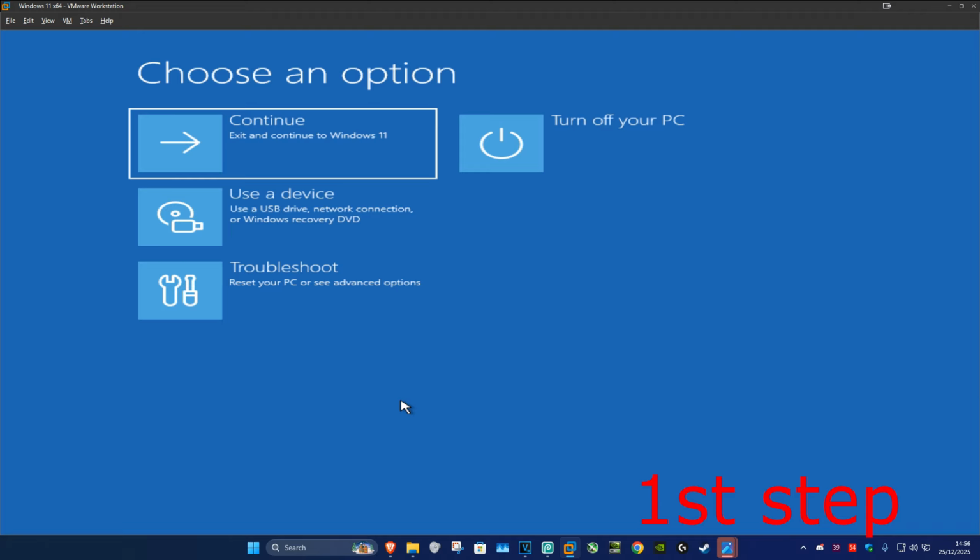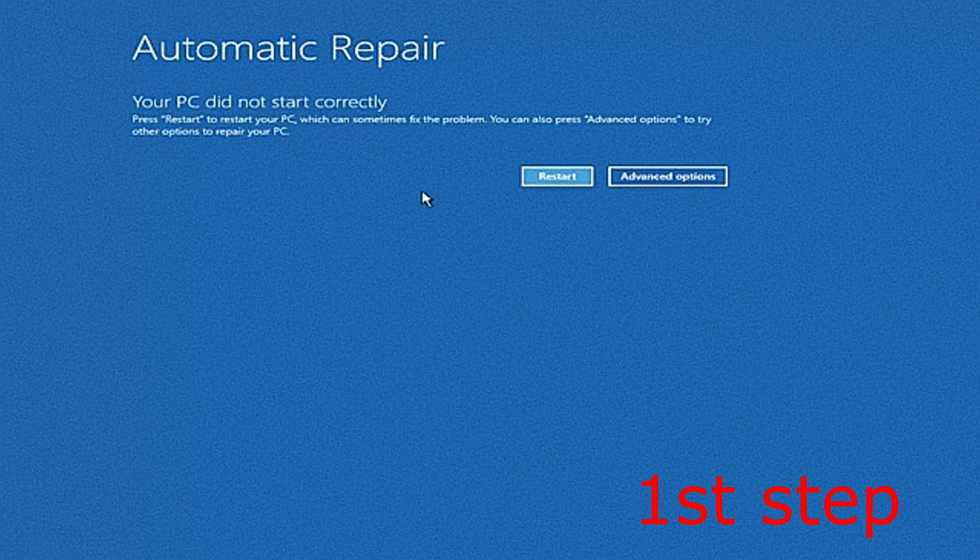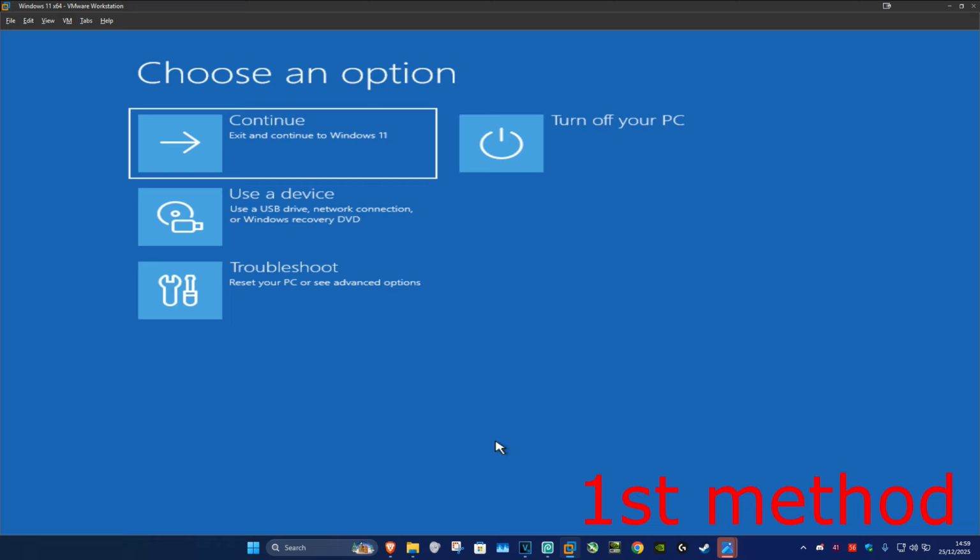You want to repeat this 3 times, and then on the 4th time, when you turn your computer on again, it will then take you into this screen. It's going to be saying that your PC did not start correctly. You want to click on Advanced Options. And now once we're on this, I'm going to show you 2 things that we can try.